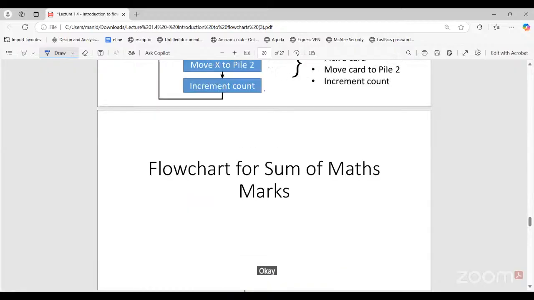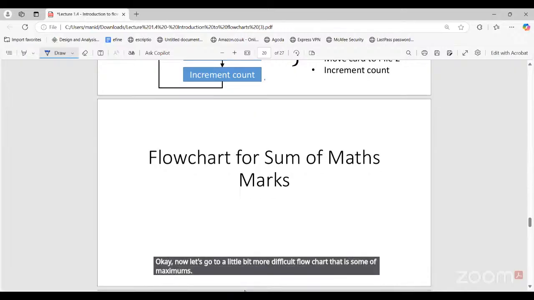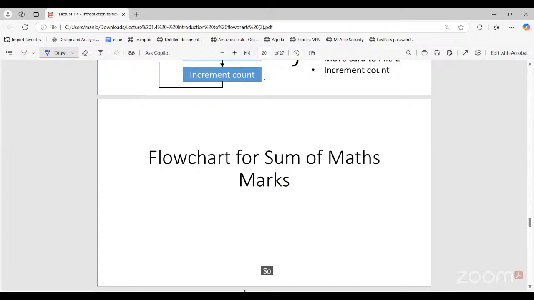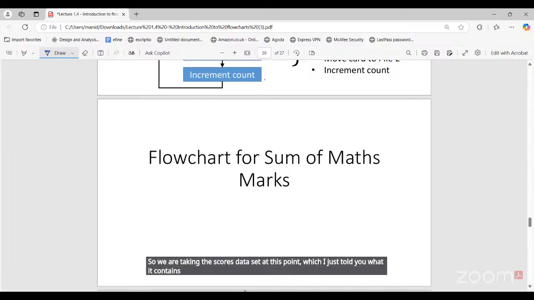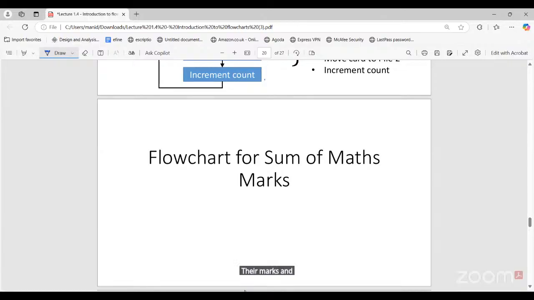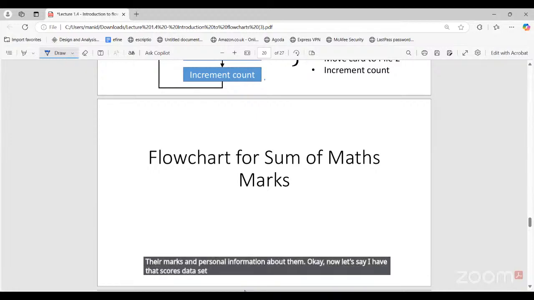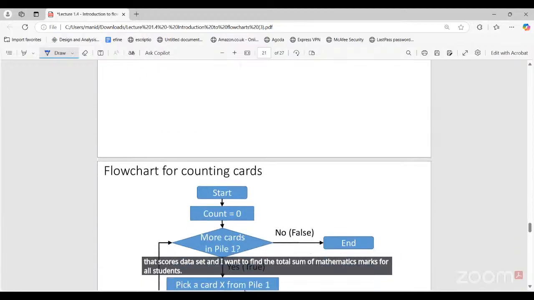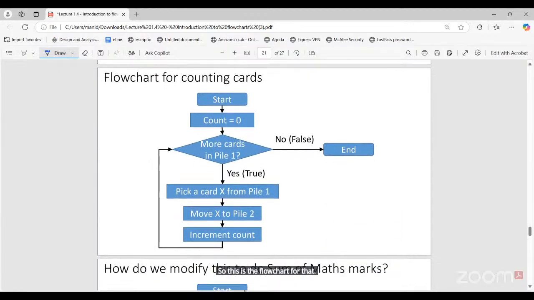Okay, now let's go to a little bit more difficult flowchart, that is the sum of maths marks. So we are taking the scores dataset at this point, which I just told you. What it contains is cards of individual students, their marks, and personal information about them. Now, let's say I have that scores dataset and I want to find the total sum of mathematics marks for all students. So this is the flowchart for that.